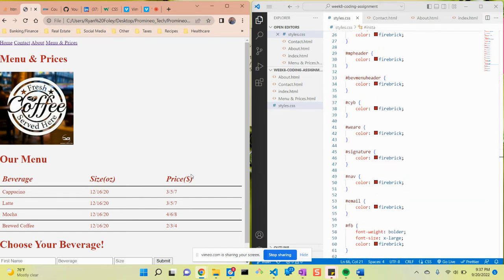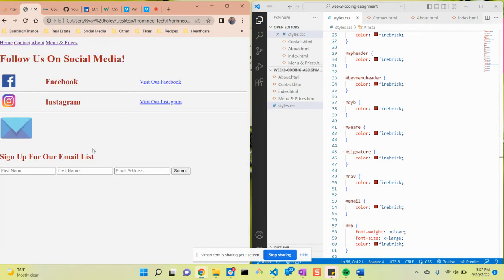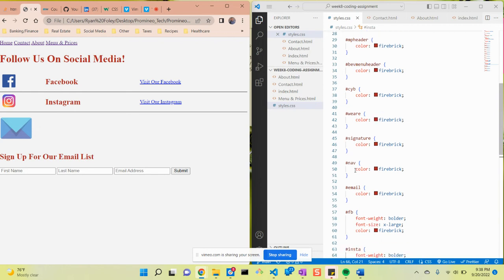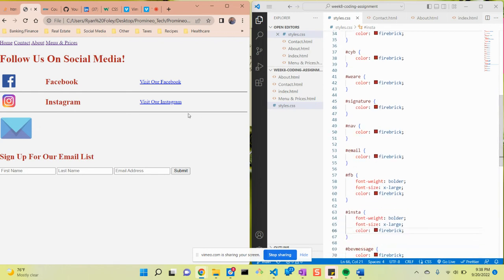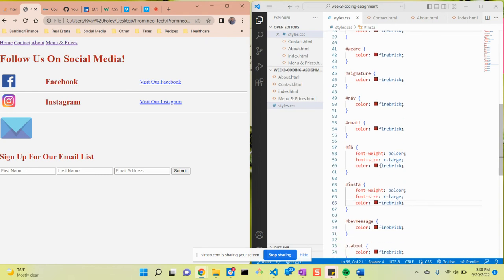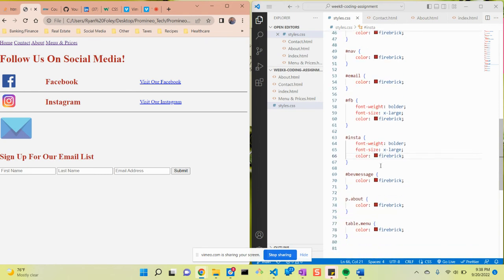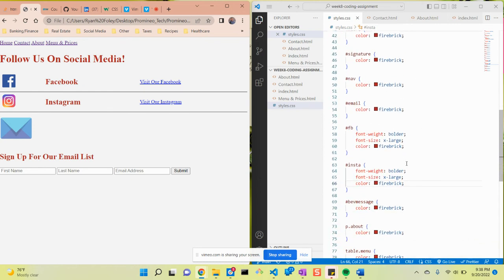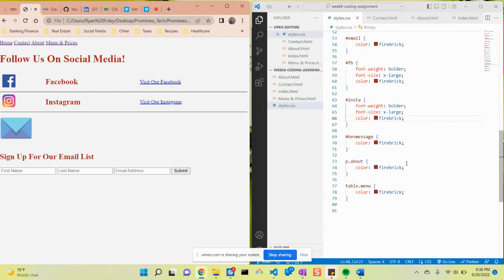So you can see, for example here on my contact page, I won't go through every single one of them, but for the sign up for email list, I used an ID selector for this specific heading. For the follow us on social media, I used a specific ID selector. So you can kind of see. I also, for the Facebook text here, bolded the text and made it larger in addition to adding the fire brick color. I did that in a few different areas just to make it pop more and stand out. So that's the ID selectors in a nutshell. Like I said, I'm not going to go through all of them, but you get the idea.